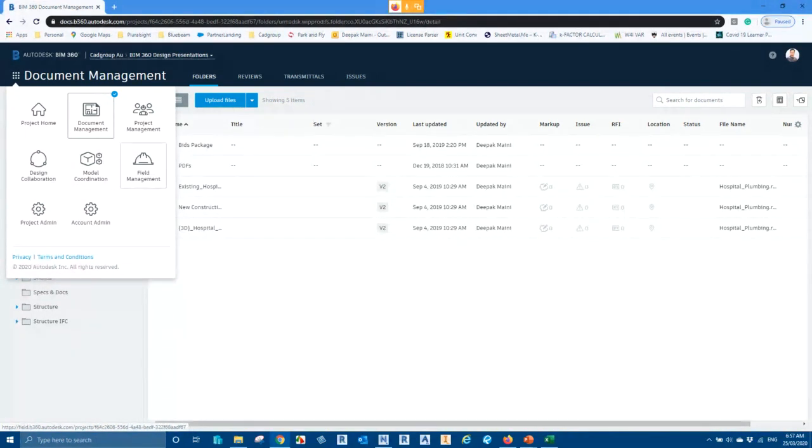Field management is where you've got field executives going on site, creating issues, taking photographs, running their checklists, their safety checklists, etc. So that's that module. But the underlying file repository layer is this one called document management, which is BIM 360 Docs. It's got a lot of different users. The main program that we've been using around the world is this one called Design Collaboration.